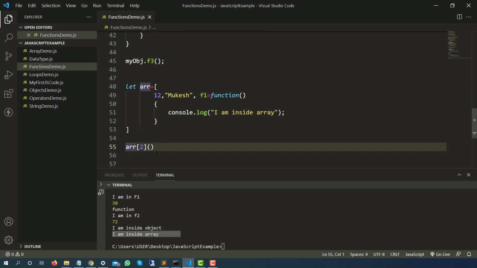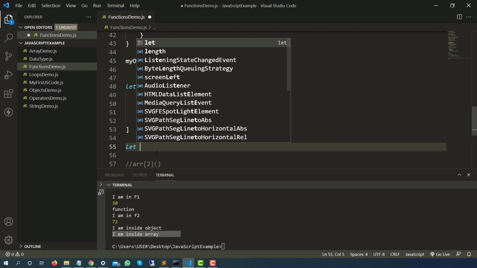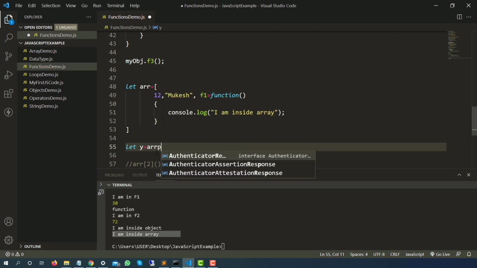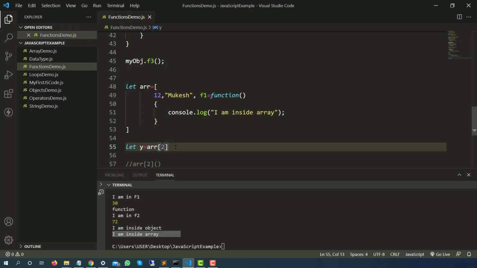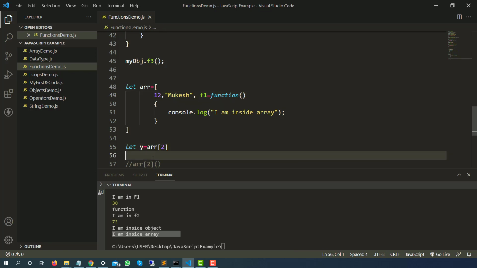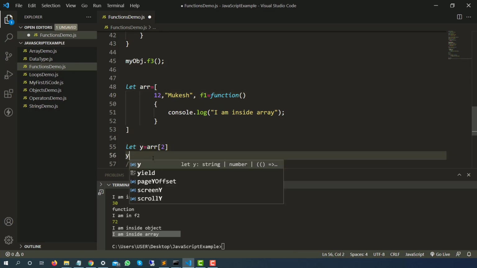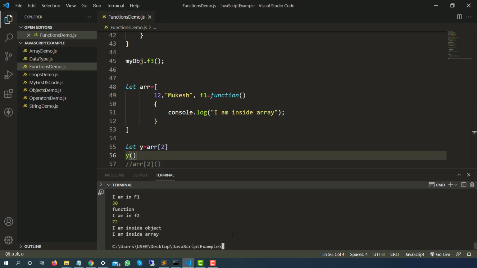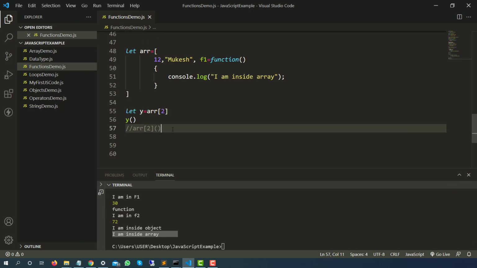Now if you find this little complicated, let me do one thing. Let me store this into one variable. I will say let y equal ARR 2. Now in case you're not familiar with array, I would highly recommend to watch my previous videos where we discussed what is array, what is object. So what I did right now, I just said give me ARR 2. This is 0, this is 1, this is 2. So when I say ARR 2, it will have this F1, which I'm storing into y. Now I will say y, and I will add pair of parentheses, and you can see I'm getting the same output. So this is also allowed in JavaScript.